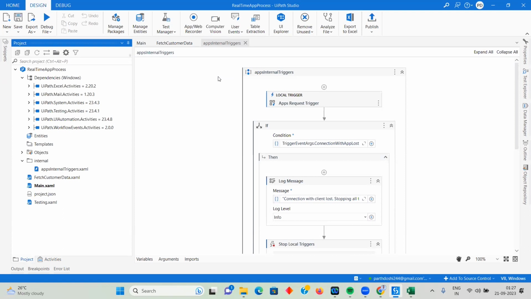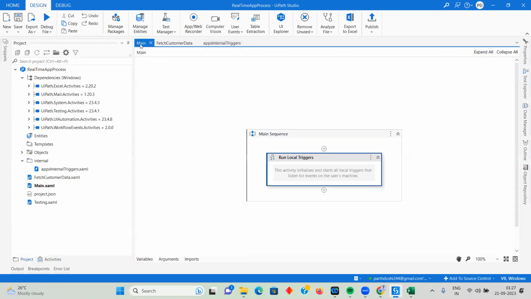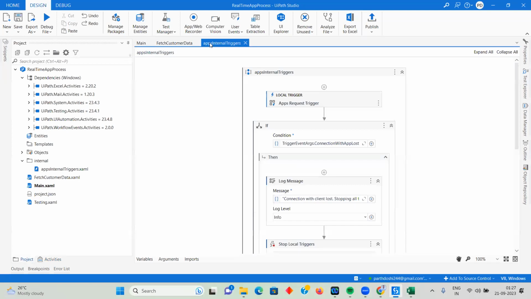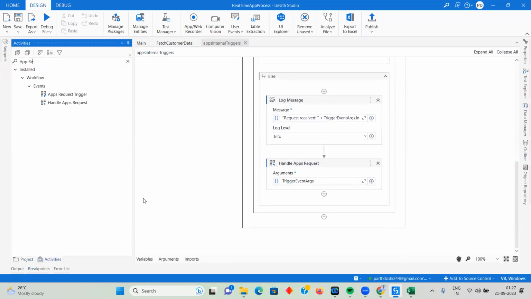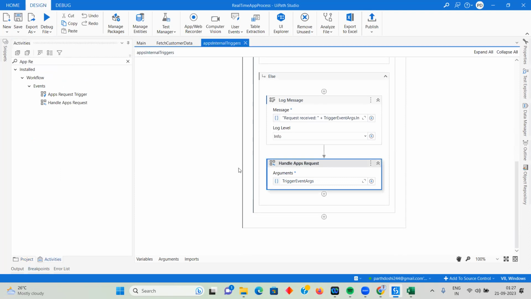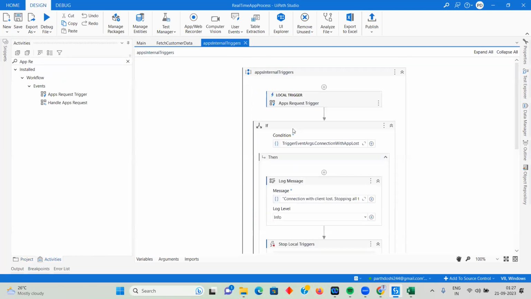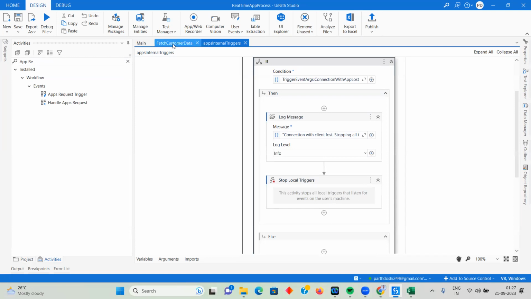So main workflow, first of all, install UiPath workflow event activities, create a main workflow with run local triggers activity, create an apps internal trigger where local trigger is used, that is app trigger activity, app request trigger, and handles app request. This is what you have to do, and you can just check the connection with app lost.